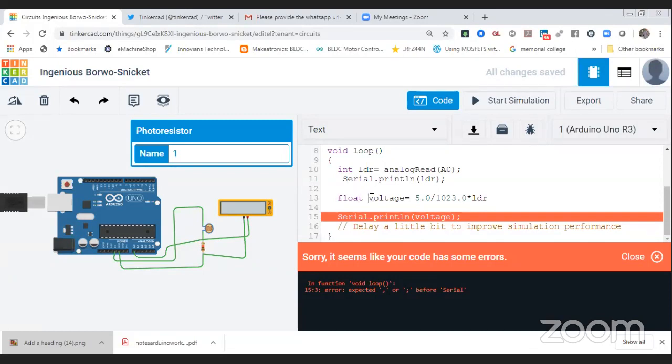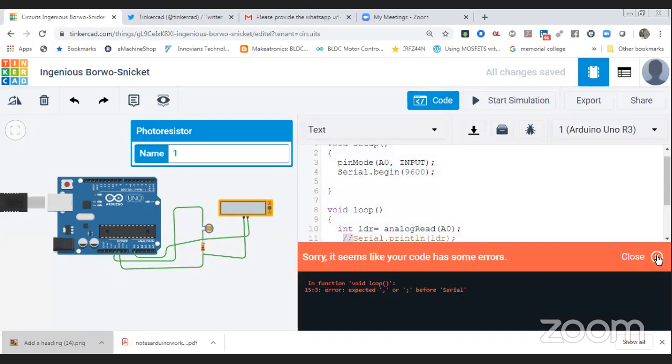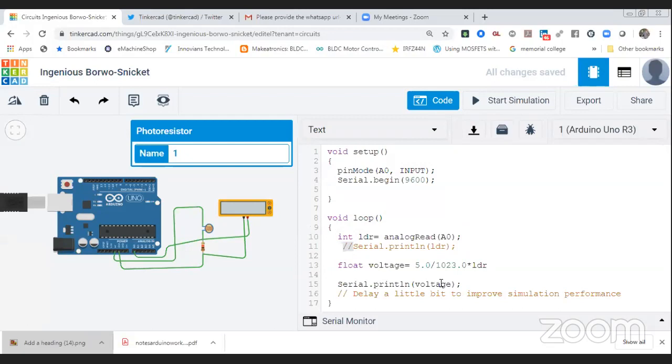Okay, so now we are going to print the voltage. If you want to print this voltage, comment the upper LDR value so that you can see this value. Now I'm going to start the simulation. I just put a comment over here because I want to print only one value. It's saying to put a semicolon over here. Yes, it's case sensitive. So it's working now.